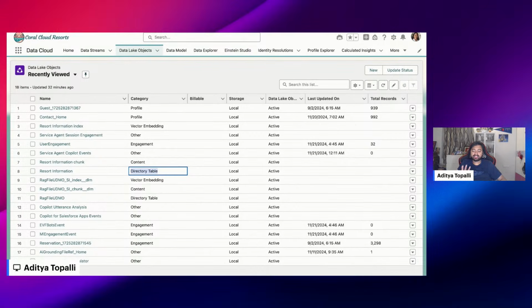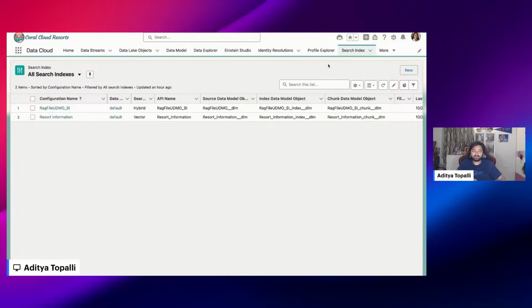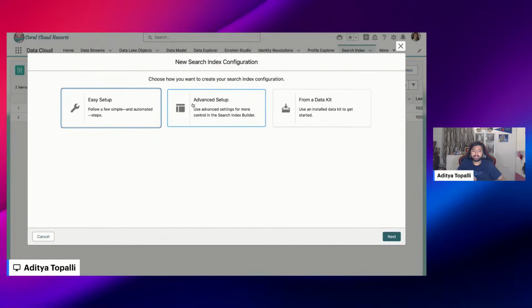Now, once you have this data inside Data Cloud, if you remember from the slides, the second step is to actually go ahead and do the vectorization process, where you will be creating a search index. So here we have a tab called search index again within Data Cloud. And all you need to do is click the button new, and you have a bunch of different configuration options. Let's go with the easy setup.